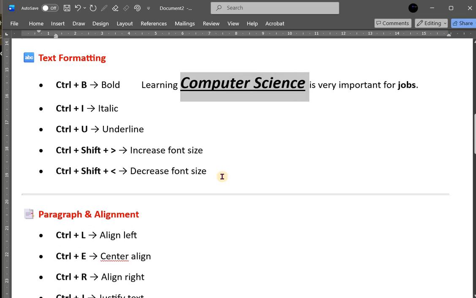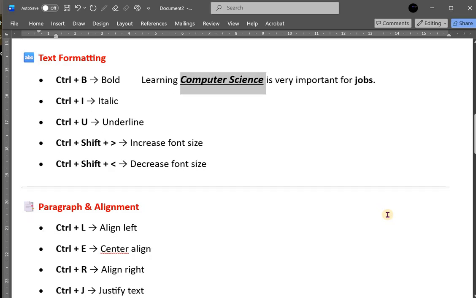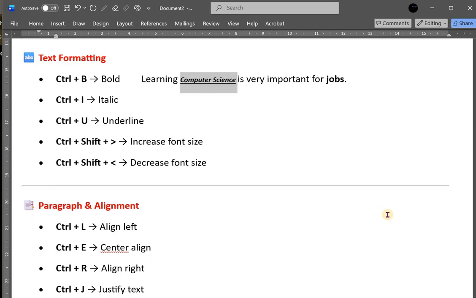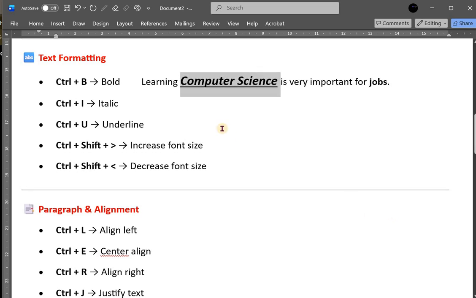See, as many times as you press the greater than symbol, that many times the size increases. In the same way, if you want to decrease the font size, hold down the Control key, Shift key and the less than symbol on the keyboard. Shift with less than means a smaller font size, and greater than means a bigger font size. So this is very useful for you.